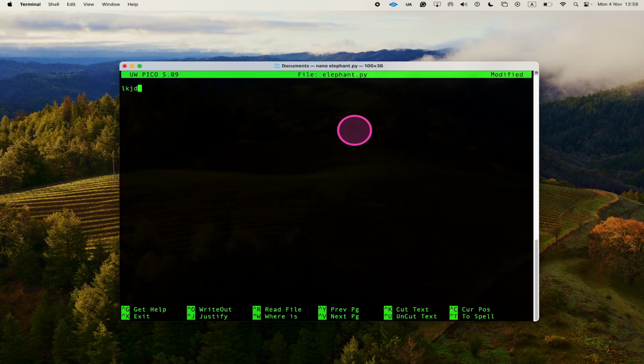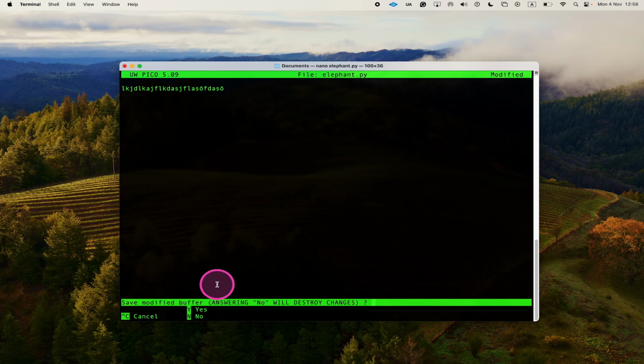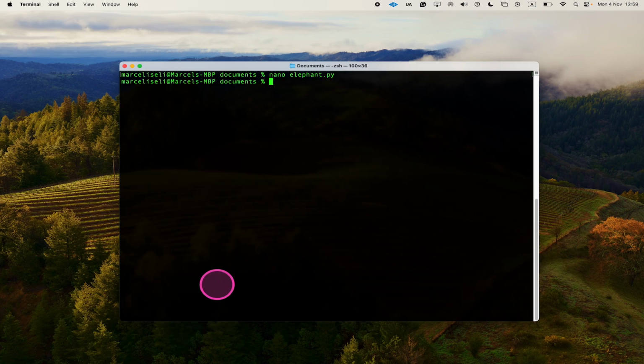You can then immediately start writing your code. And once you're done, simply press Ctrl and X. Then press Y if you want to save the changes. And then hit enter to close the document.